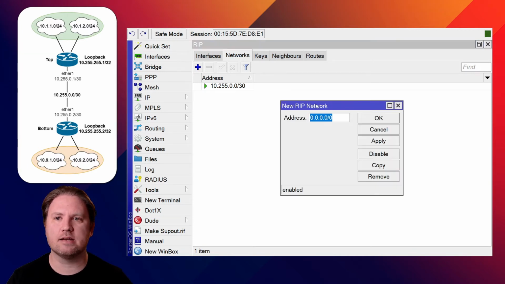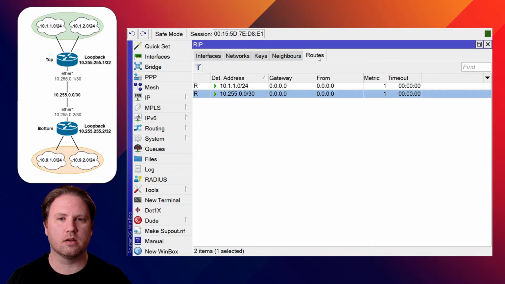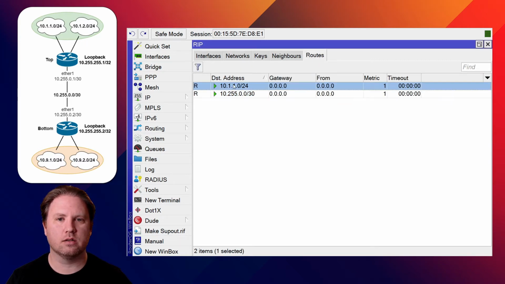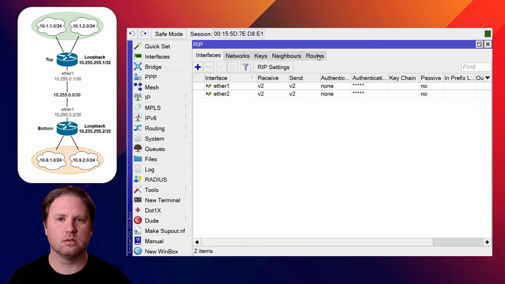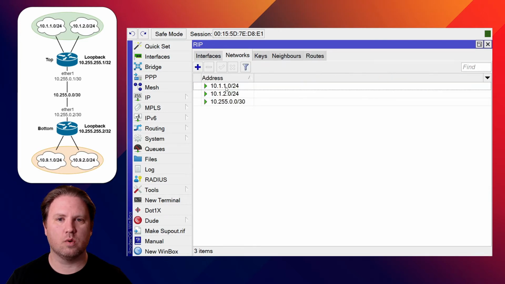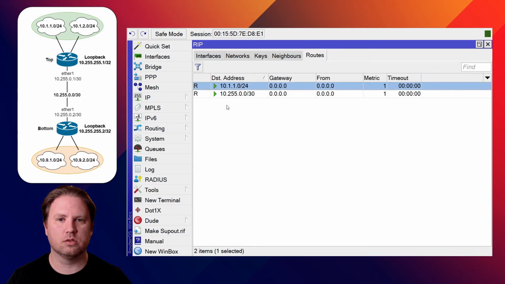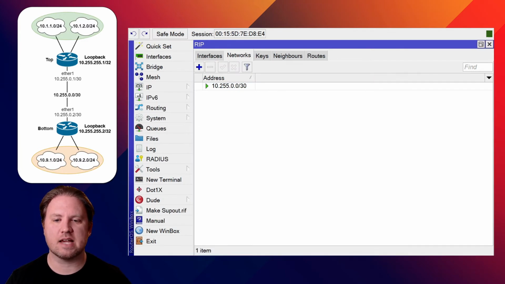Let's go ahead and add the other routes for our LANs. Let's add the 10.1.1.0/24. And let's go ahead and add the 10.1.2.0/24. Hit OK. Okay. 10.1.1, 10.1.2. Okay. Let's go ahead and go back to the bottom. We'll add the exact same thing on the bottom.